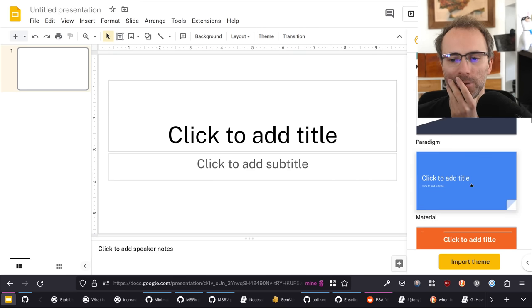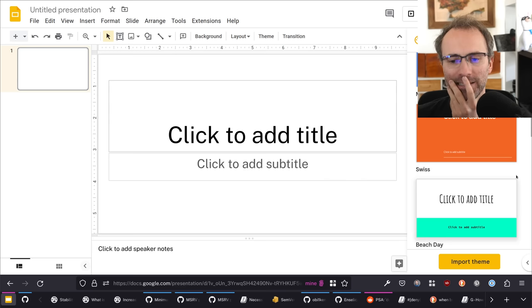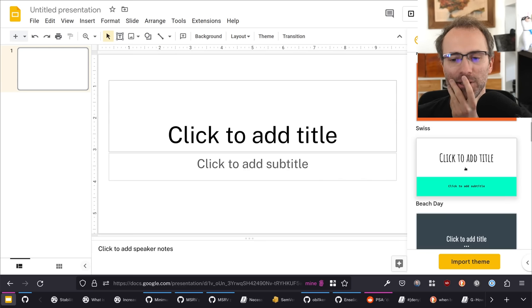I like simple. Material, for example, is nice. This Beach Day theme I actually used for my demystifying unsafe talk because I liked the contrast. It's a very serious topic, but I wanted to highlight that it's approachable. So I wanted something that was fairly casual in appearance, which Beach Day very much is.